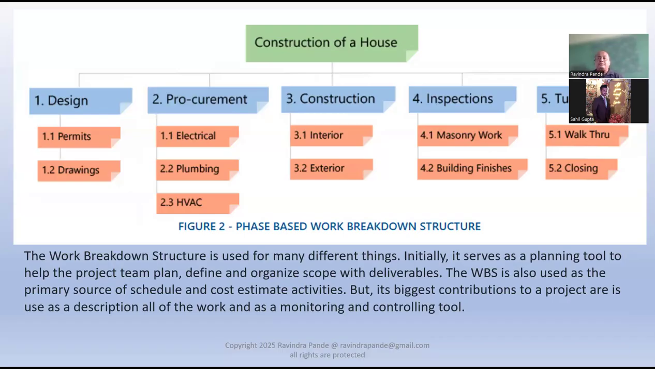But the bigger contribution to projects is its use as a description of all work, as a monitoring and controlling tool. Because I know once I build the drawing, the approval authority is bound to give me an estimate. So when I present my blueprints to a local municipality office to sanction my plan, they'll take 1 day, 2 days, 3 days. Again, nowadays it happens online as well.